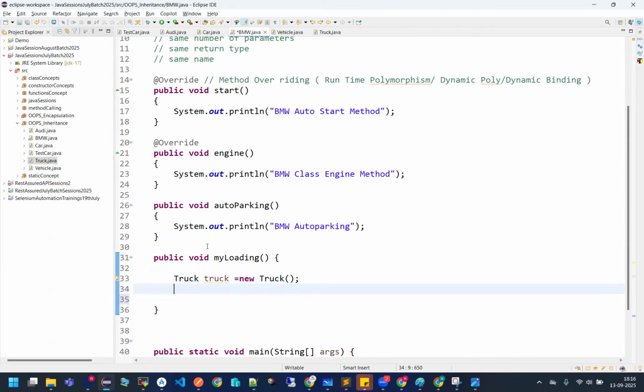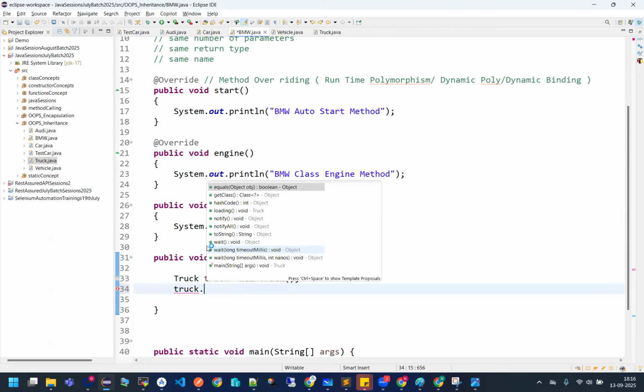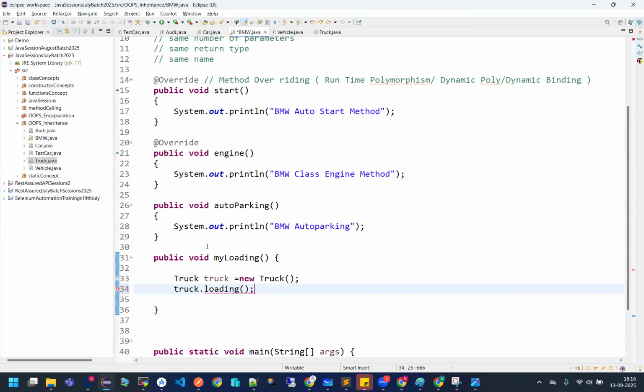Can I call truck.loading? See, the loading method is being called. So by creating an object of the Truck class, you can call its method, but you cannot extend its properties. So no inheritance is there with multiple parents. We cannot inherit or override the methods coming from the Truck class, but we can directly utilize them with the help of objects.